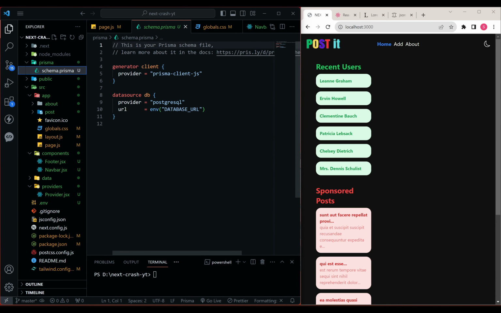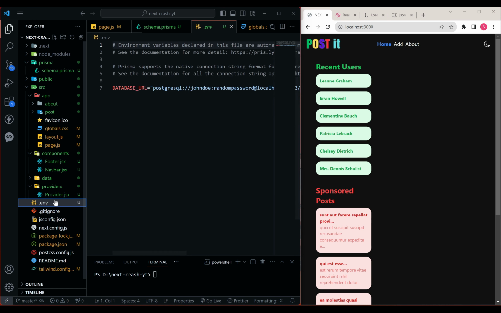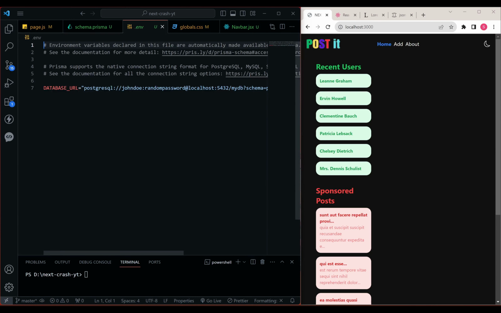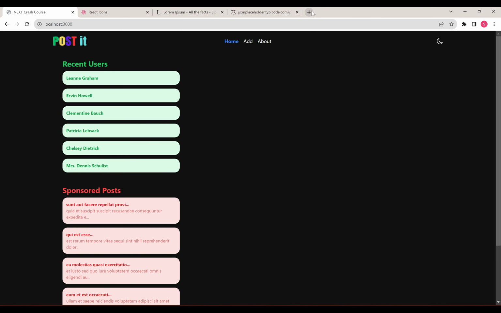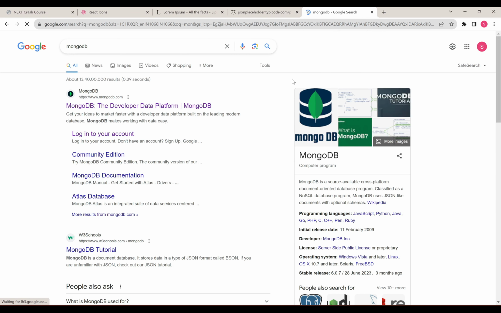Now let's change the database provider from PostgreSQL to MongoDB, and the database URL we have to get it from our MongoDB cluster. So we have to change this URL, and for the URL, let us now go to mongodb.com, and you have to log in.